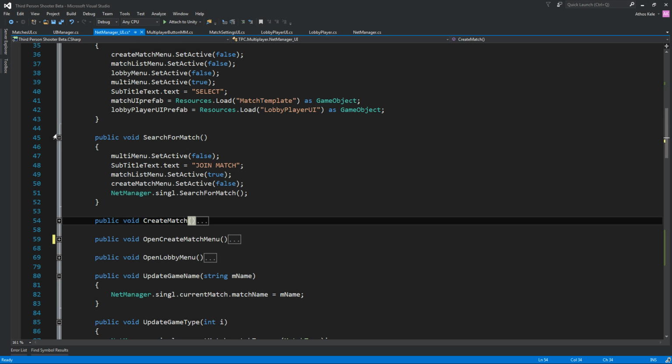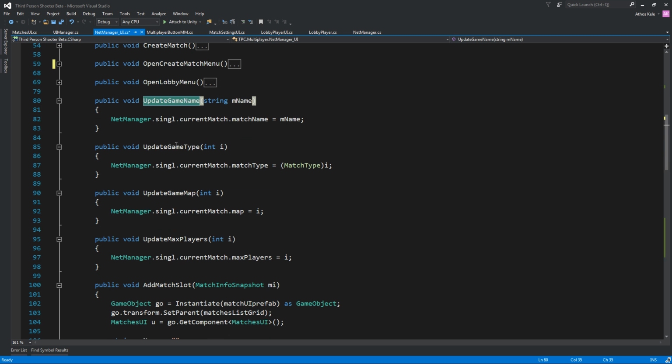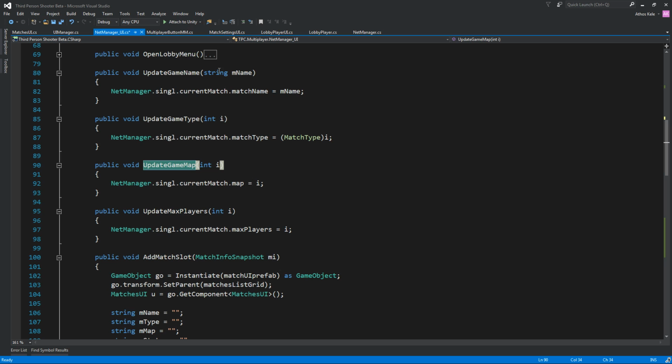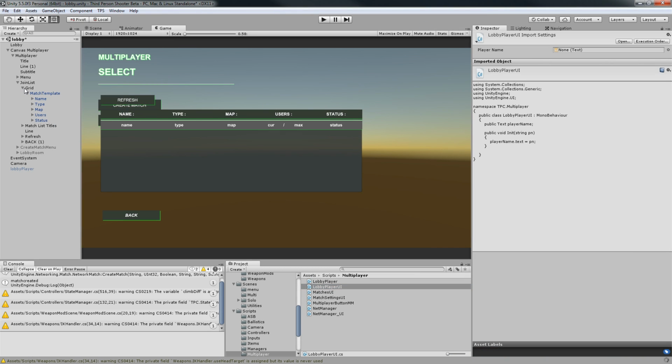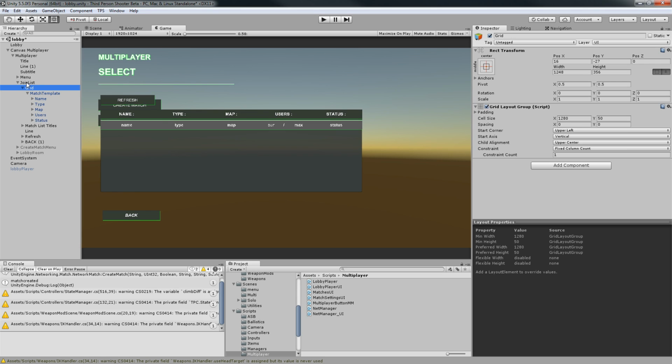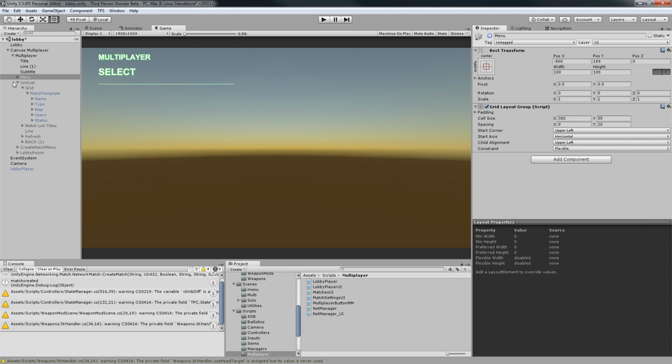Let's close all this so that we don't confuse ourselves. Update game name, update game type, update game map. We basically take the game name, the actual name that comes from the input field with the game name. So this is hooked under the name, which is, let's find it. Let's close this.